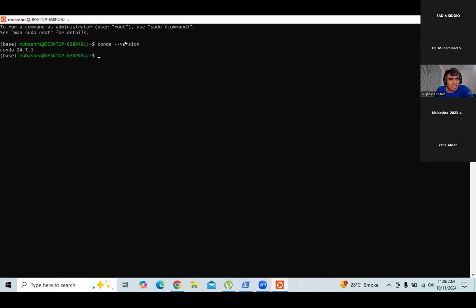Okay. So you can see it has confirmed that your conda has been installed. The version is 24.7.1. As you have all observed, the first step is installing conda, because conda will allow us to create an environment that we can use to install our different packages. So the next step is to create an environment. How can we create an environment?